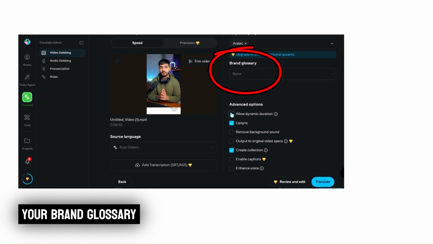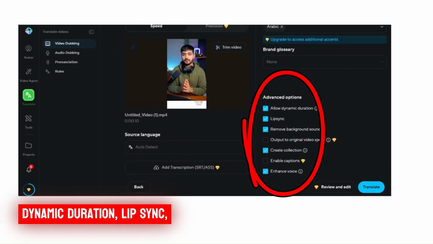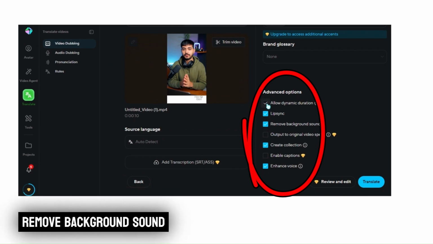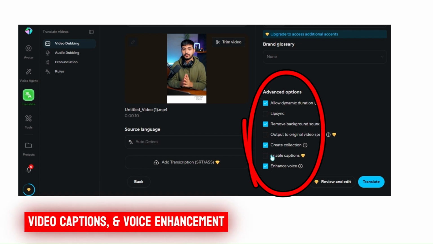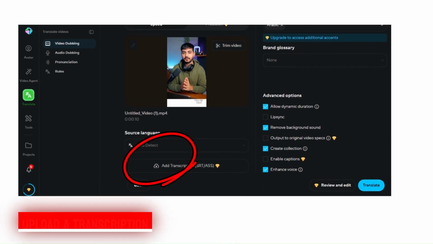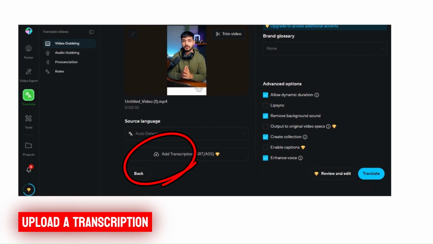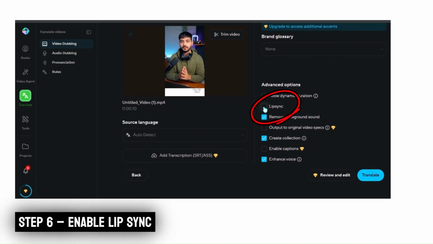Additionally, you have the option to enable or disable several features, such as dynamic duration, lip sync, remove background sound, video captions, and voice enhancement. Finally, you can also add or upload a transcription to ensure the translation is accurate and aligned with the original content. One of the best features is lip sync translation.